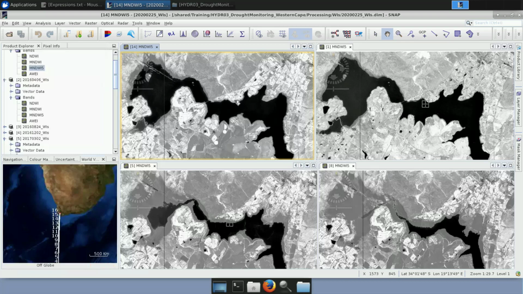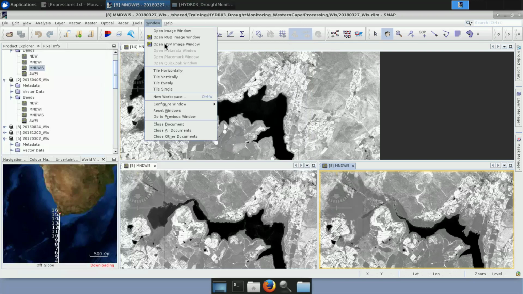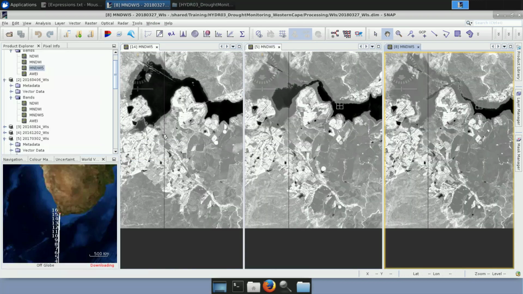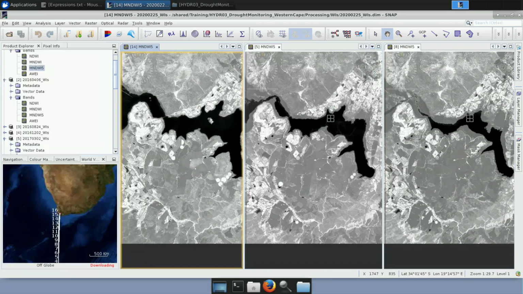But first of all, how to do it in Snap? I will close the product from 2016, let's say, and I will again tile it horizontally to see the products. As I told you before, the water values behave in this modified normalized water index in a way that the water has a negative value in this case. And how can we extract the water area, as it is, for example, here, to assess how much of this water area has disappeared during the drought period?